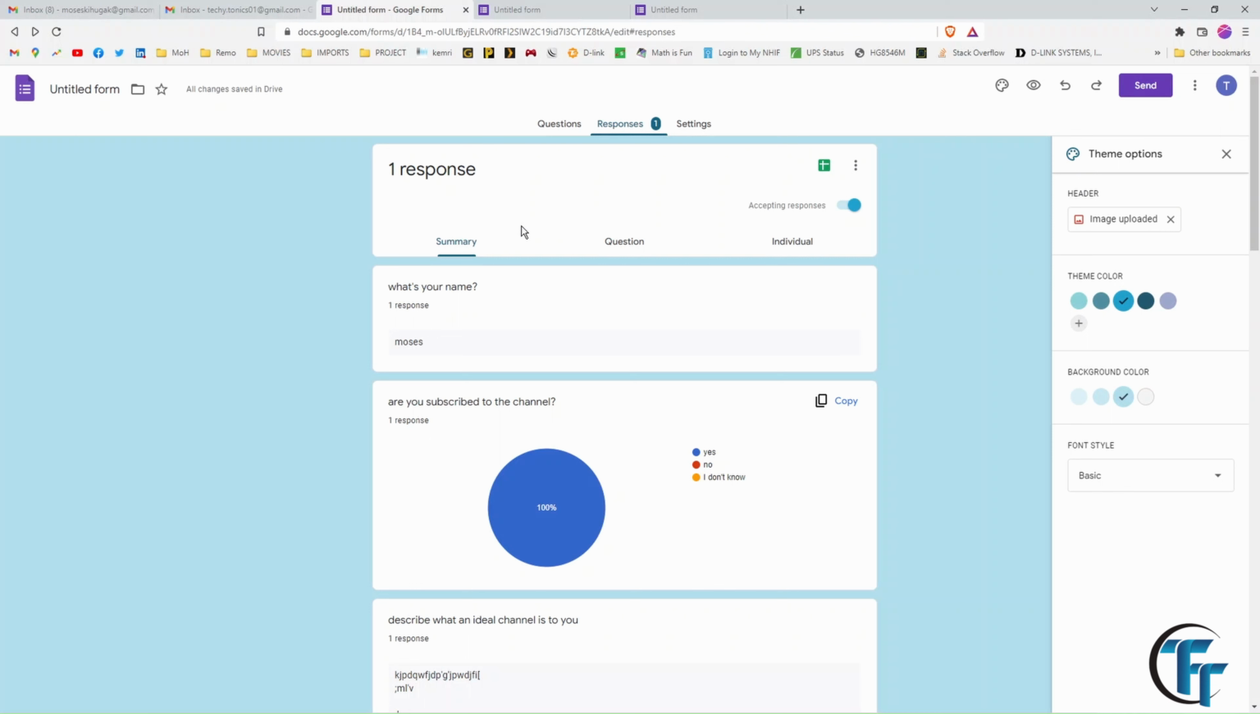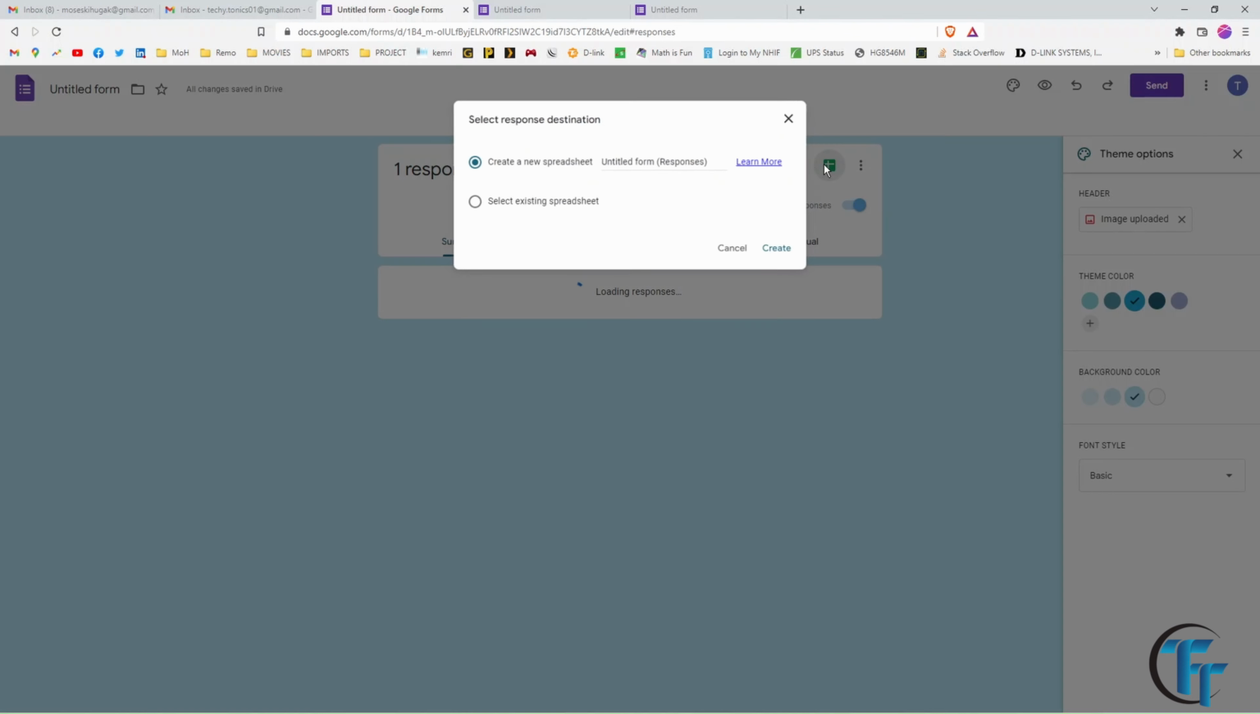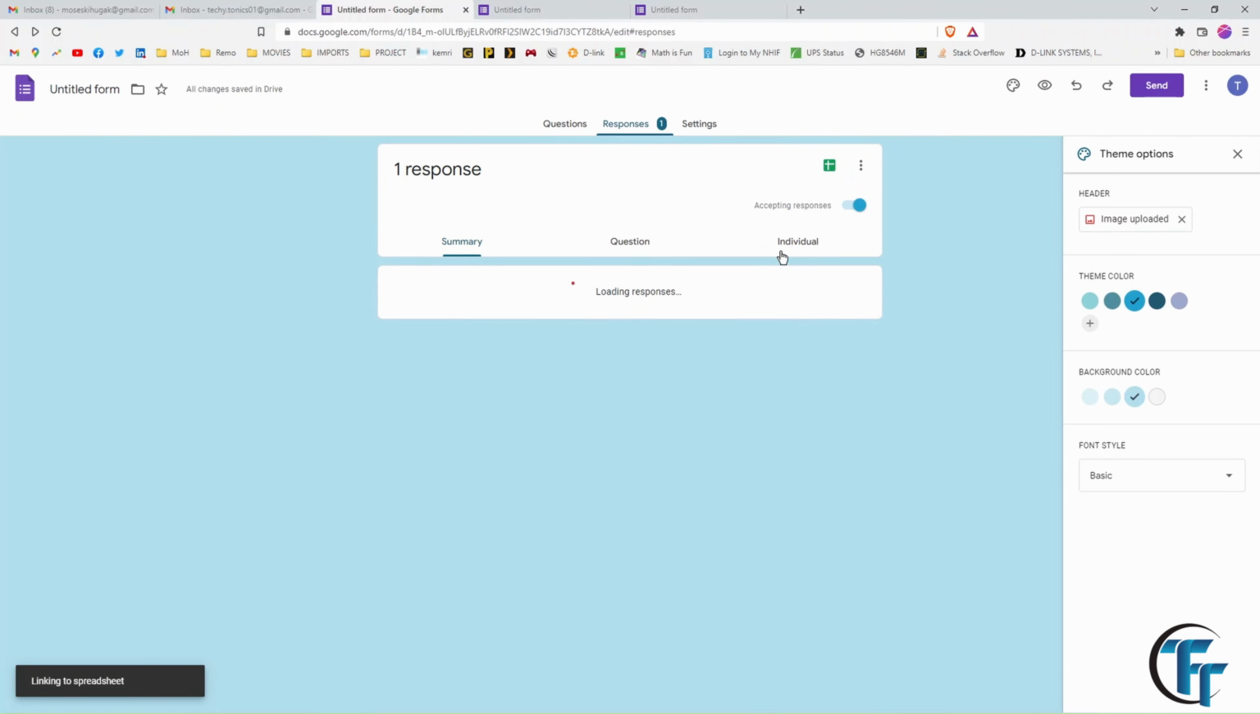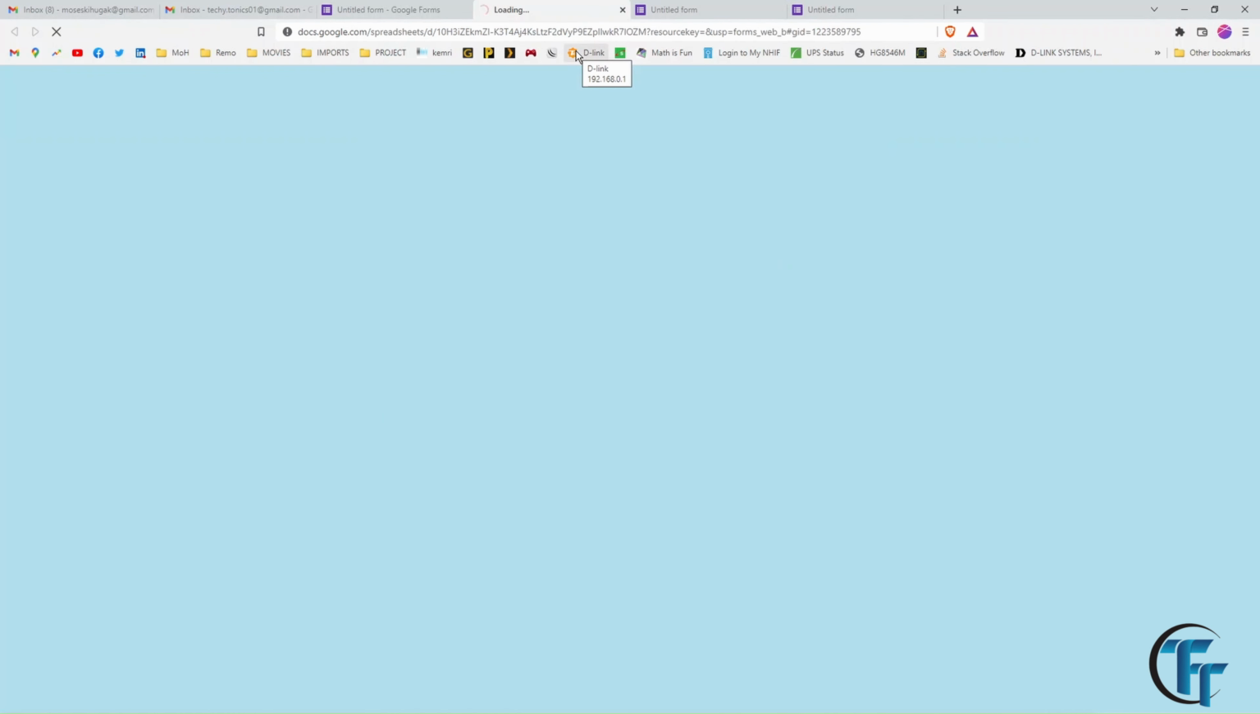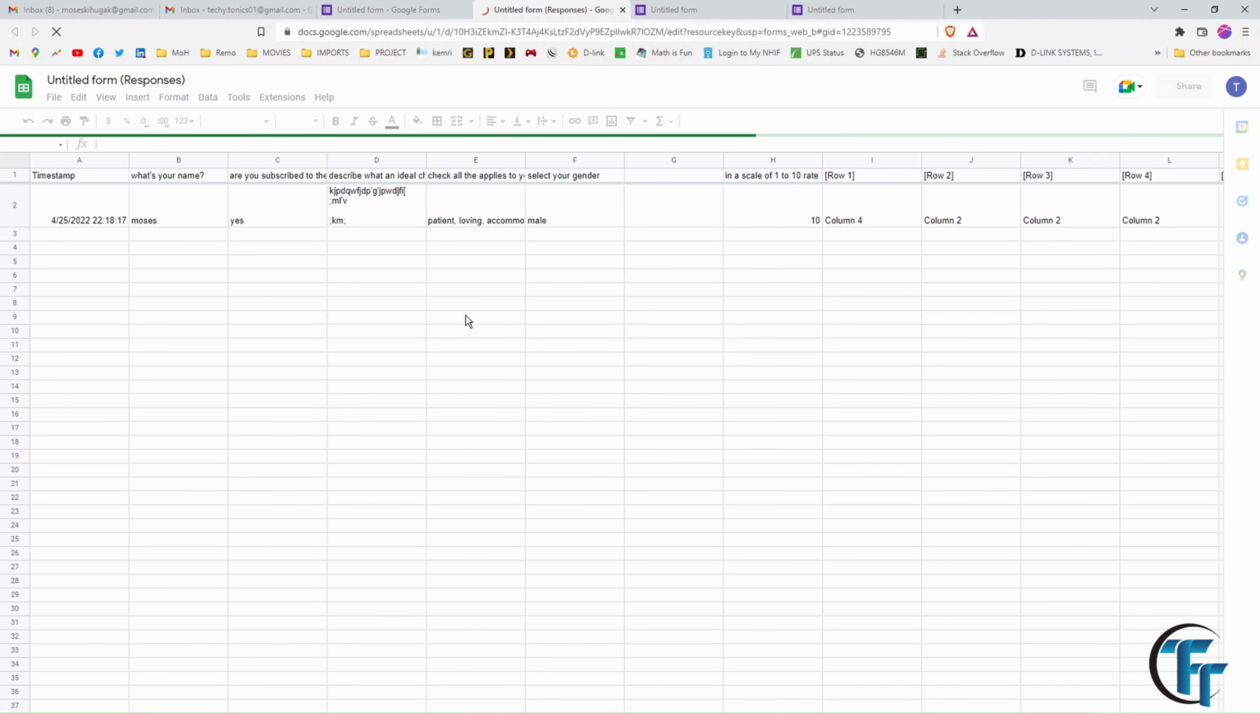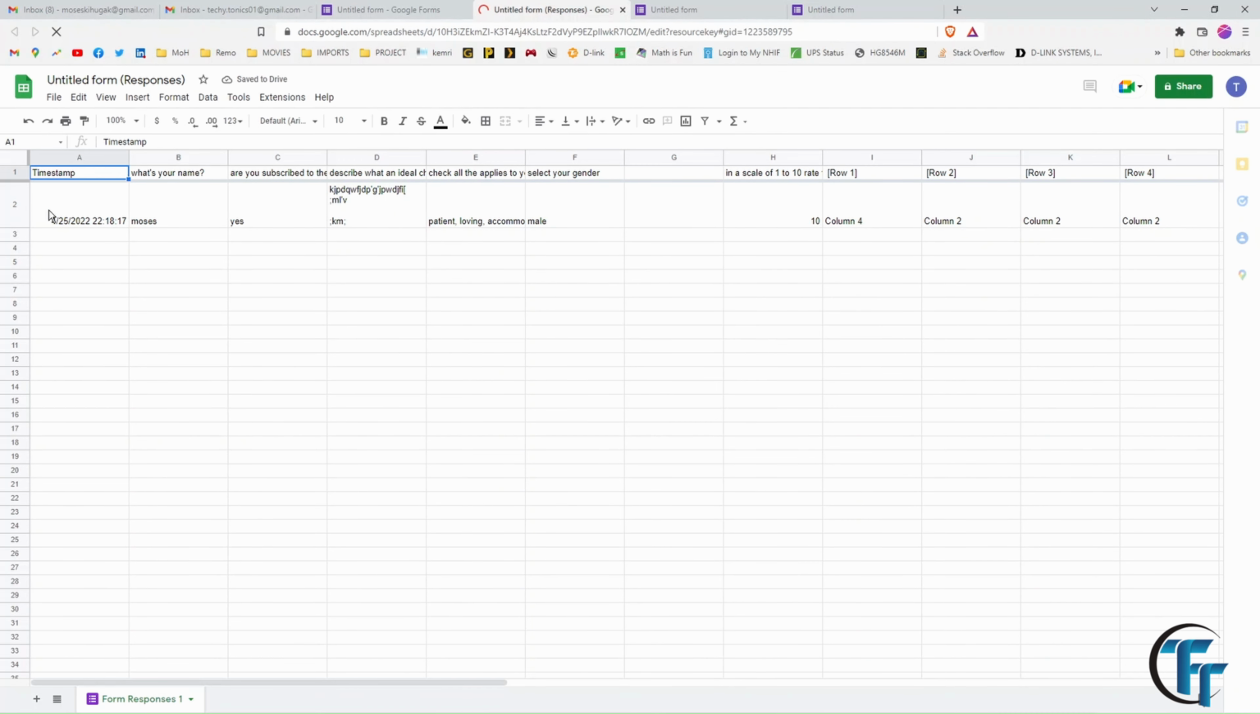Now when it comes to exporting, you have several options. One, we can decide to send this to a Google Sheet. So we can just create one. You click on that icon there, and then we click on create, and directly we'll go to a Google Sheet, and we have one here. So this is the question and all the answers.